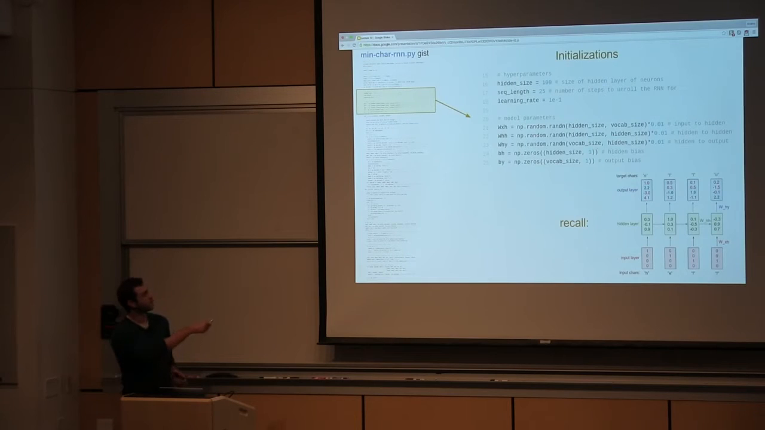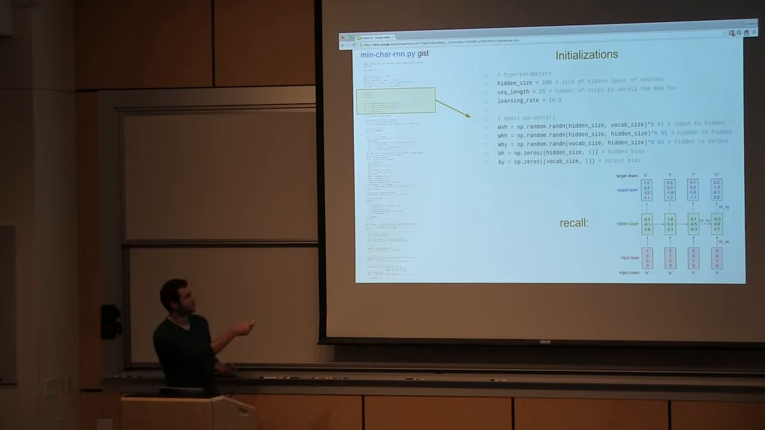Then here we're going to do some initializations. First, our hidden size is a hyperparameter, as you'll see with recurrent neural networks. Here I'm choosing it to be 100. Here we have a learning rate.